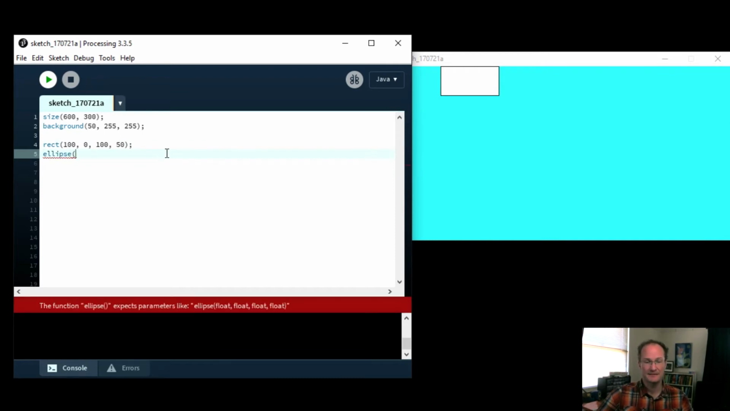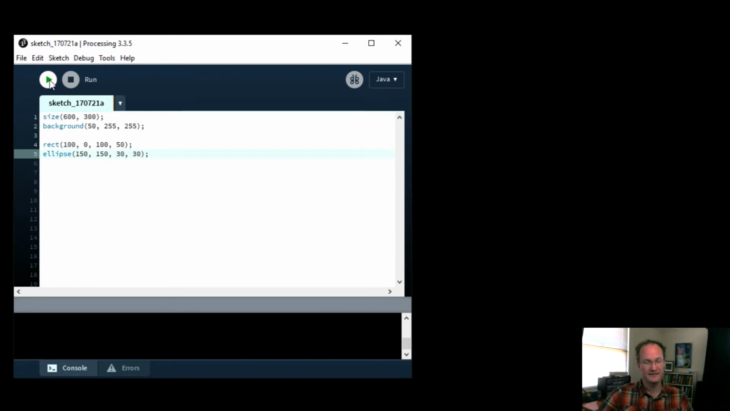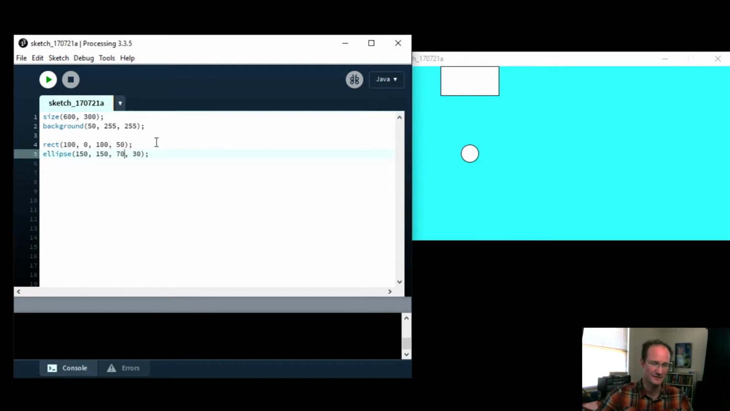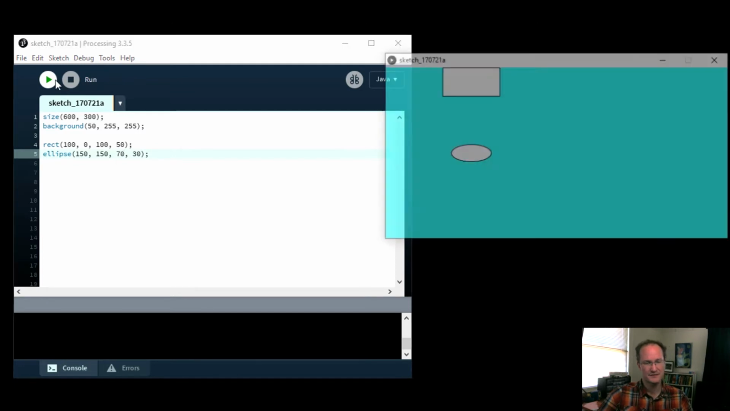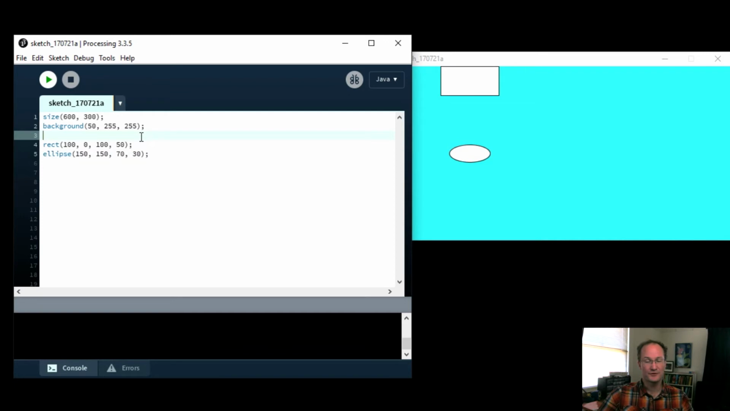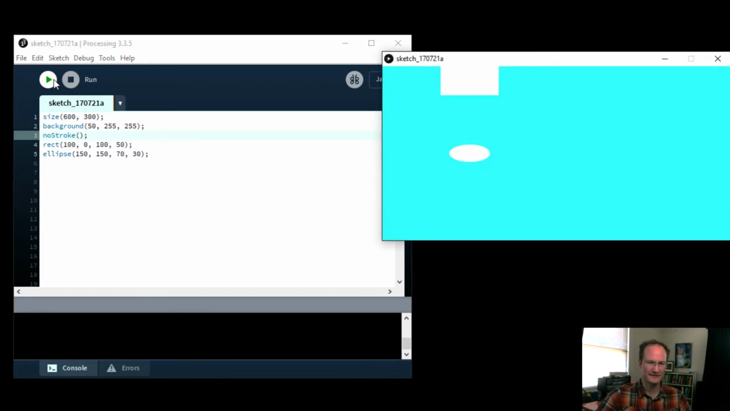The next command is ellipse, and ellipses don't have top left corners like rectangles, so that 150, 150 you see me typing in right now is going to be the center of the ellipse. It keeps track of the center. And then the width of my ellipse is 30 pixels, and the height is 30 pixels. If you put in the same number, you get circles. But you can put in different ratios and get different shaped ellipses. The command noStroke that you see me typing in gets rid of the outline around the shapes if you want. That can have a cool effect sometimes.